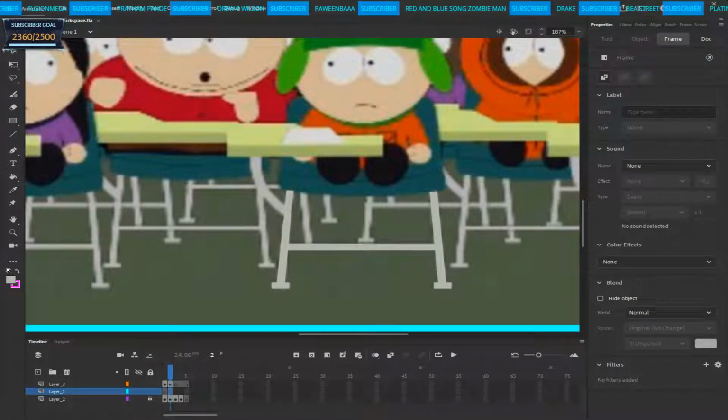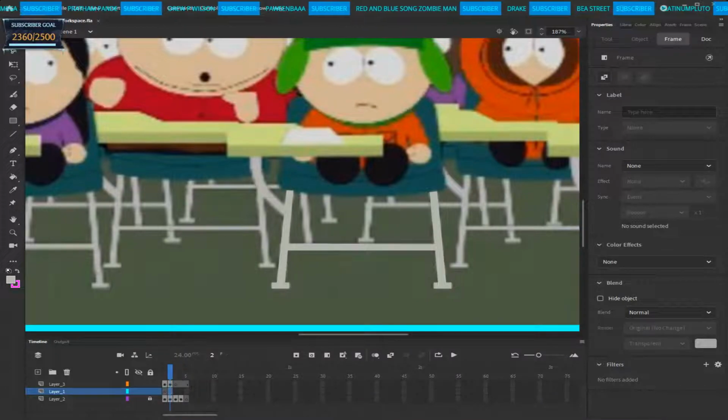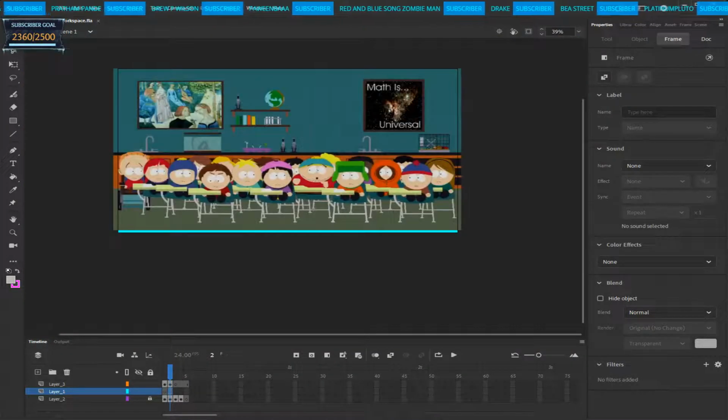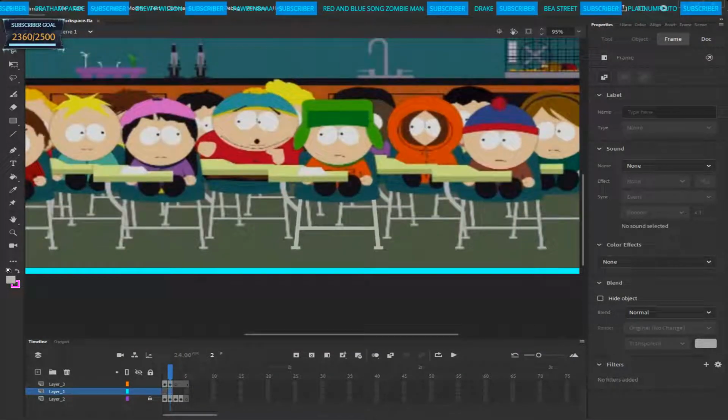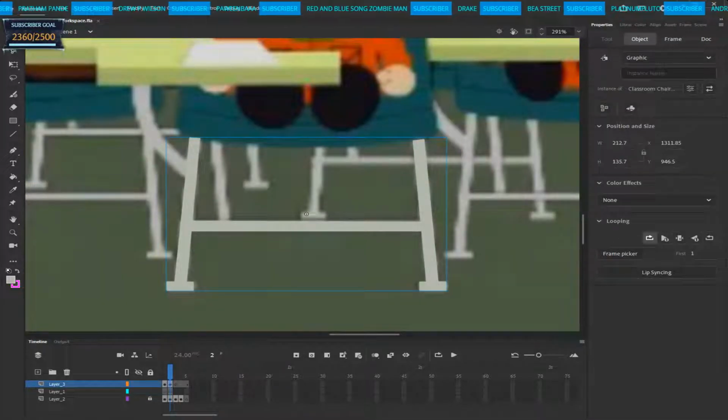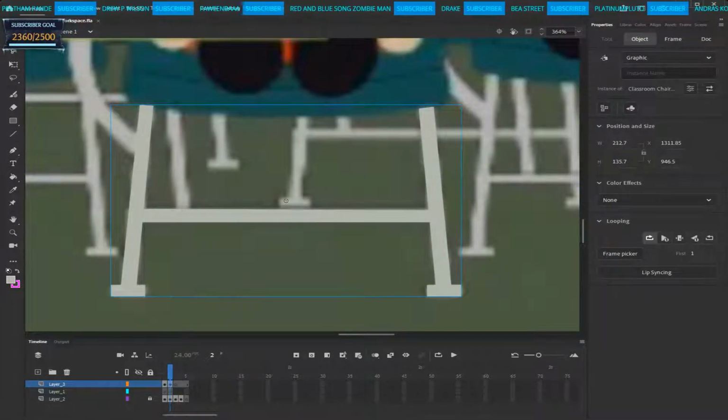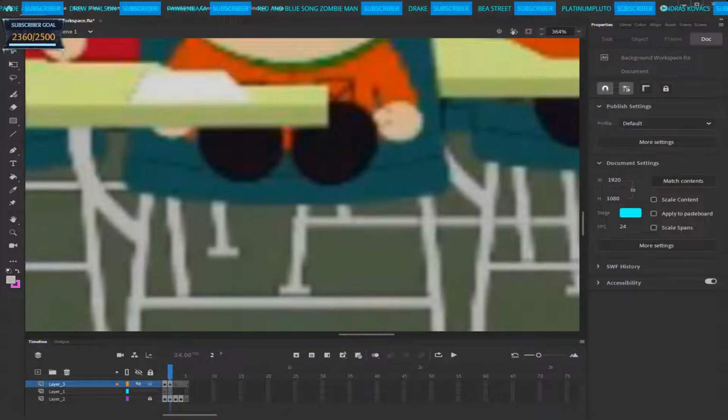There's a lot of characters that like it. Well, this is just me tracing the background. It's a screenshot, so it's not that I put all these characters in. This is just a screenshot from the show. However, it will be a full classroom, so that'll be something. Okay, so then you go ahead and hide this one.